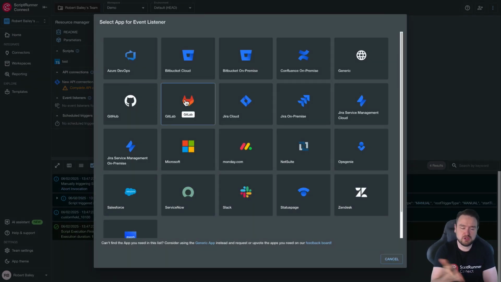With event listeners, we have a number of tools and options here. Every tool or logo you see here means that we have the guided setup instructions on how to create an event listener in that tool, whether it be webhooks or any other method of creating a listener. We do also have the generic option, which gives you the ability to listen to any tool as long as it has the ability to send data to a URL. All of these listeners will generate a URL and have a script that is tied to it. So when data is received at that URL, it executes that script.